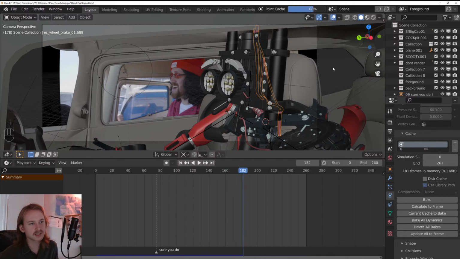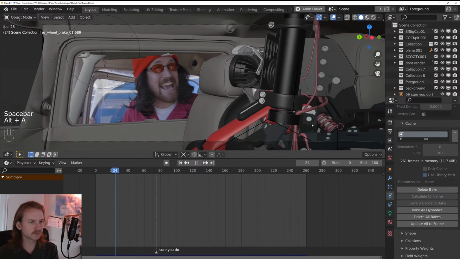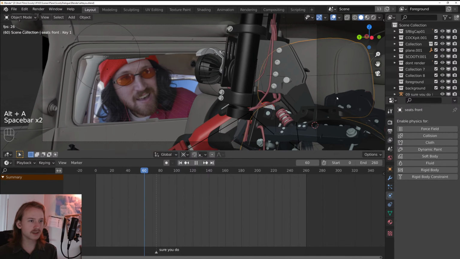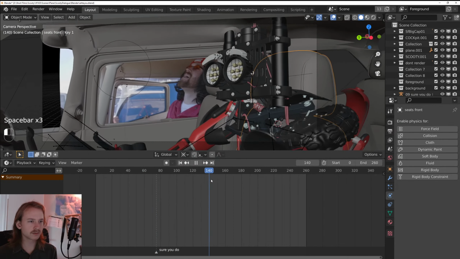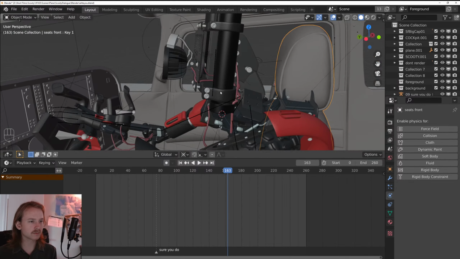He's clipping into the seat as well. Thank you. I will address that. Oh, he is clipping into the seat. Is that visible though? Yes, it is. Thank you.